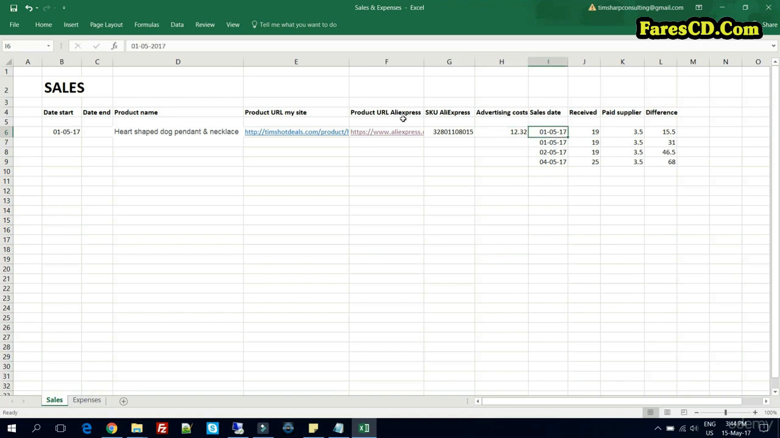And then every time I get a sale, I'm going to record it in these lines below, okay? So in my example here, I've got a sale on the 1st, how much money I got, yeah, $19, that's how much I'm selling it for. How much I paid my supplier, right, $3.50, that will be the cost of the product plus the shipping, just for example. And then some sort of difference, okay? And this difference here is cumulative.